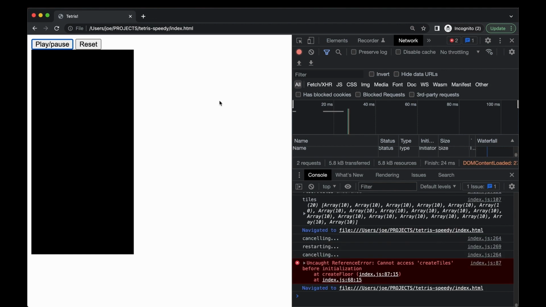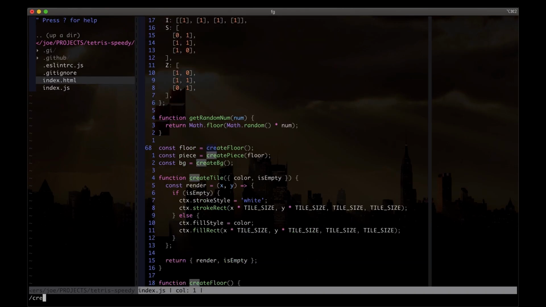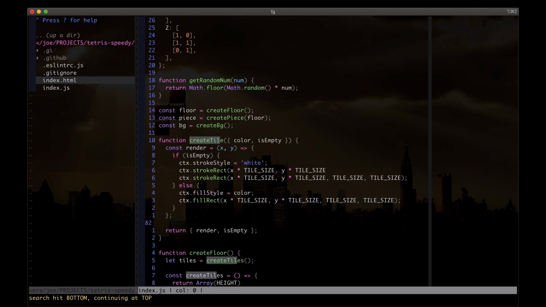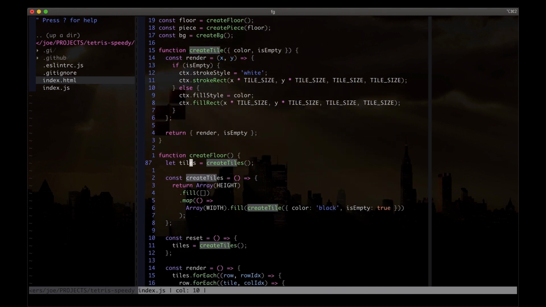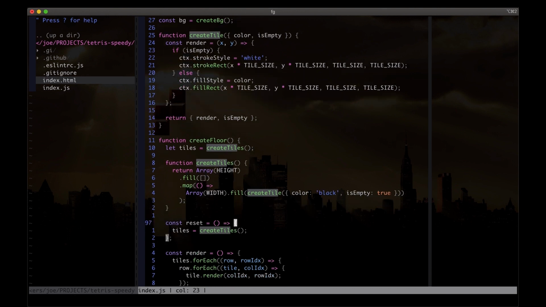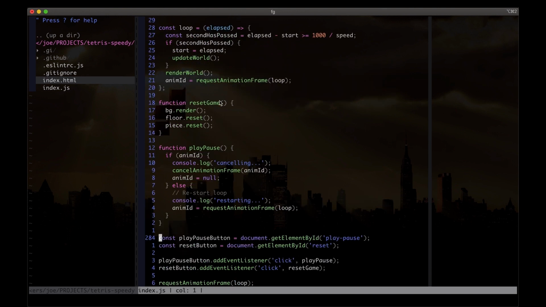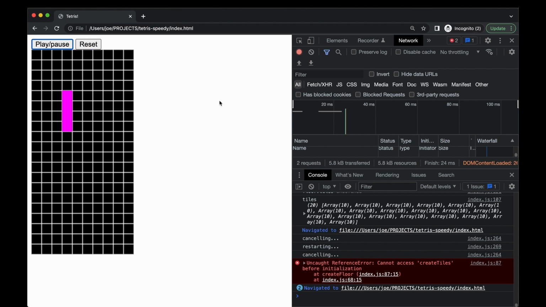All right, cannot access create tiles before initialization. That's one slightly annoying thing here, but let's call this function. And I'm scoping this inside the create floor function just because we don't need to create these tiles outside of that floor. Okay, great. Here we go.